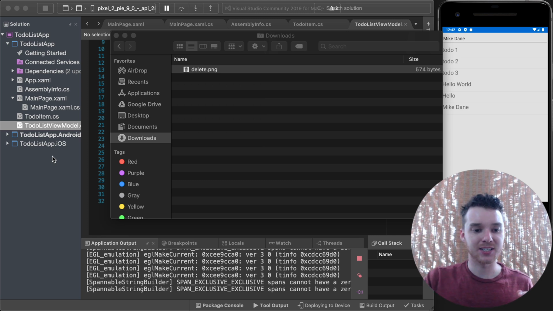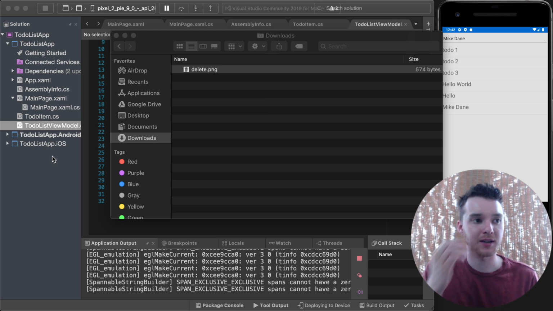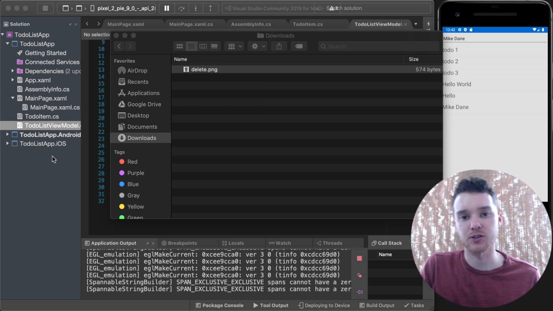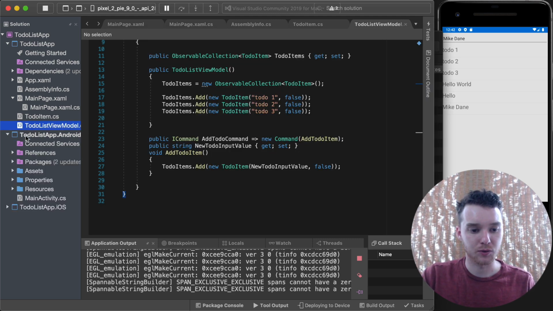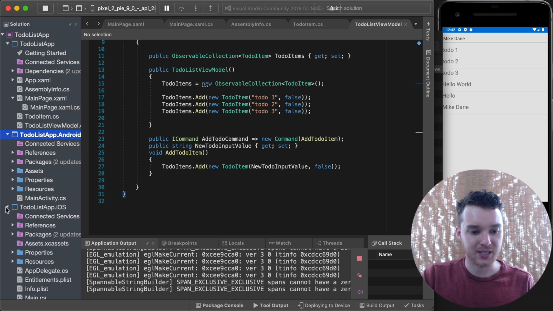We need to add this into our Android library and also our iOS library. So this is kind of the first time we're talking about iOS and Android. Obviously Xamarin Forms can run on iOS and Android. It runs on both of them. But anytime we're working with these images, we need to add them to this Android folder and this iOS folder.